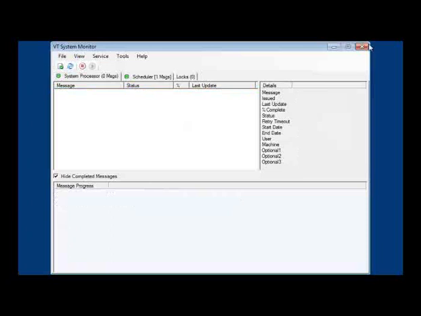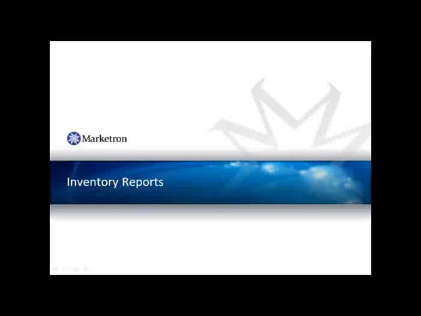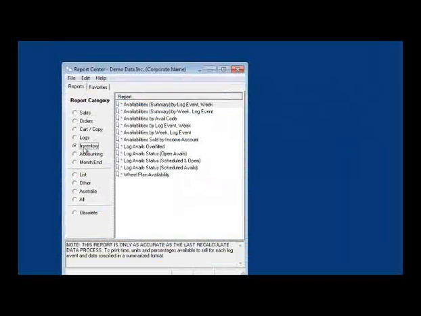Now that it's done recalculating, let's go ahead and run our inventory reports. Inventory reports. Launch Report Center, and then click Inventory.